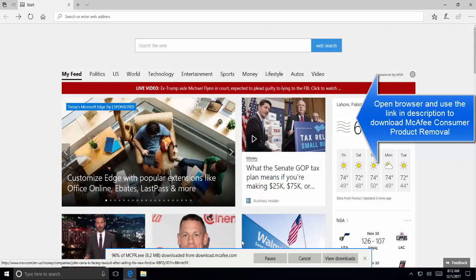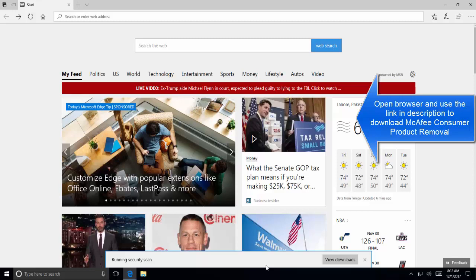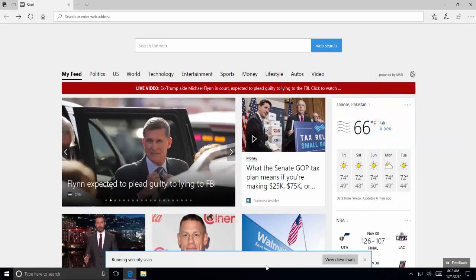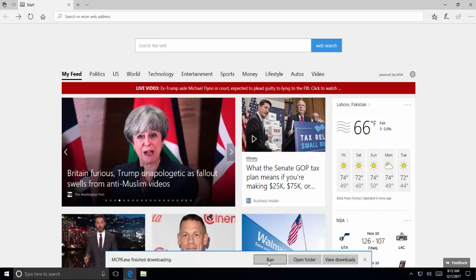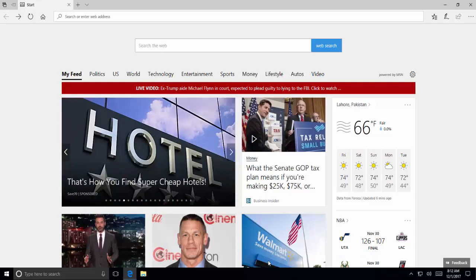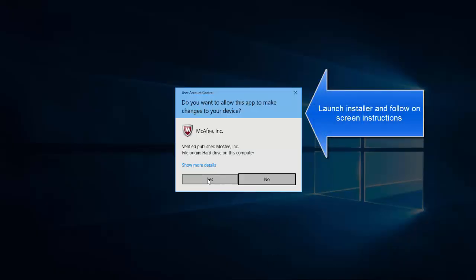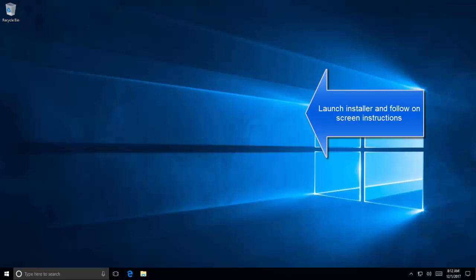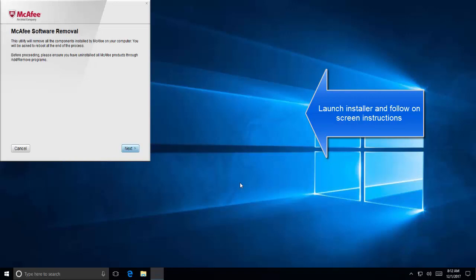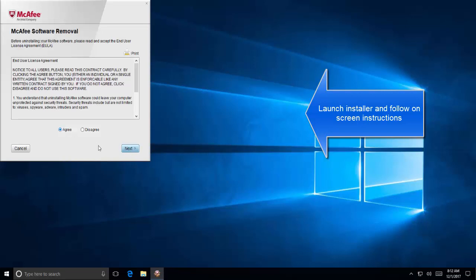Once it is downloaded, we are going to run the tool. Okay, let's run the tool. If you get any user account control prompt, click on yes. Taking some time. Okay, so we'll need to follow through the wizard, which is to remove the McAfee products.